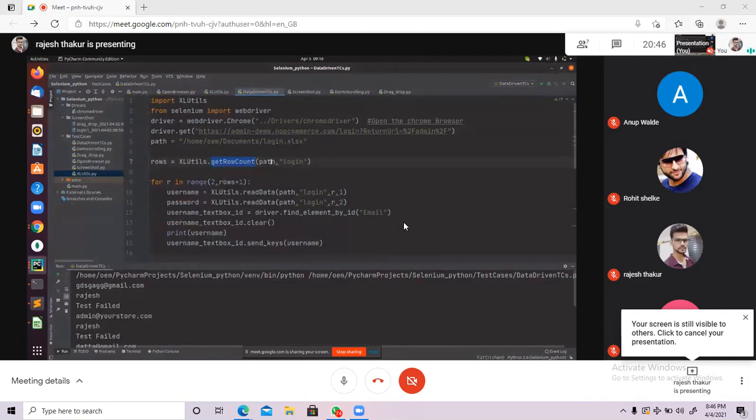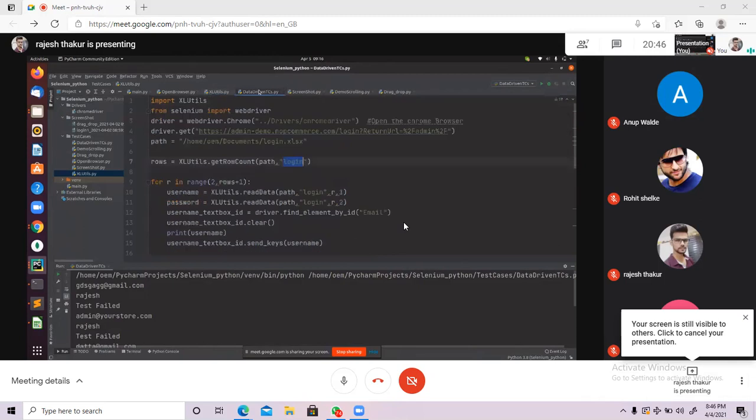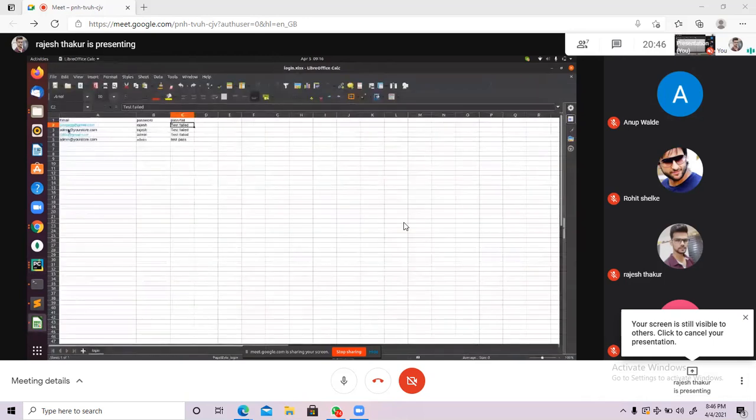And now we are simply passing the path and a sheet name, file and sheet name. And it will give you the maximum number of rows, how many rows are available in your Excel sheet. So let's suppose right now 5. So now I'm going to iterate on the 5 rows with the for loop, right? And why is it starting from 2? Because our data starting point is 2. So that's why I started with 2.